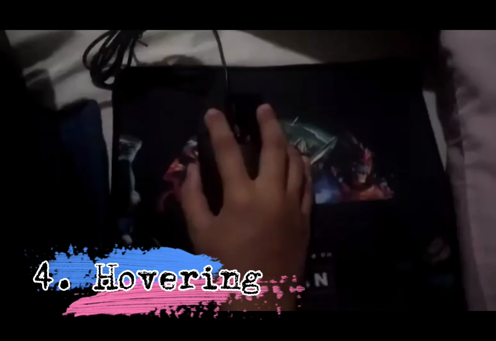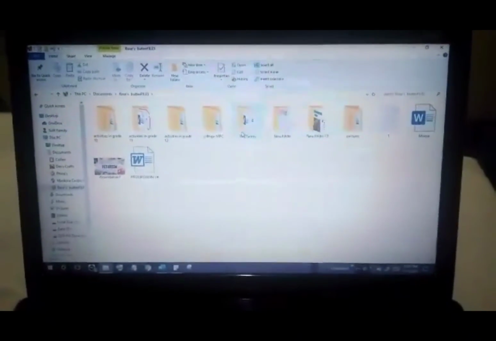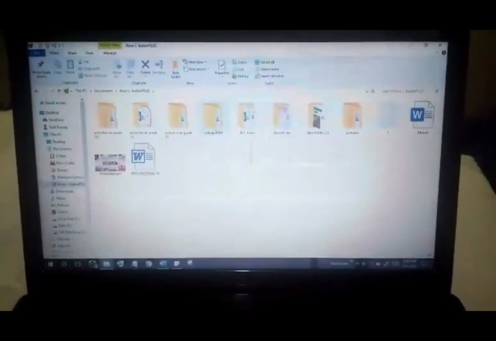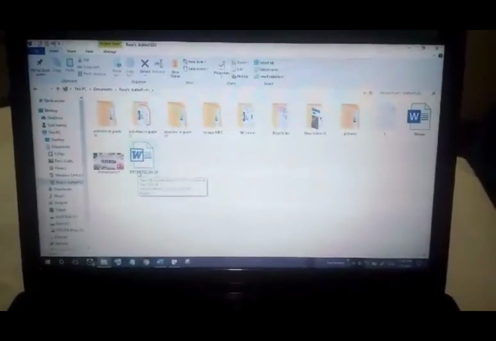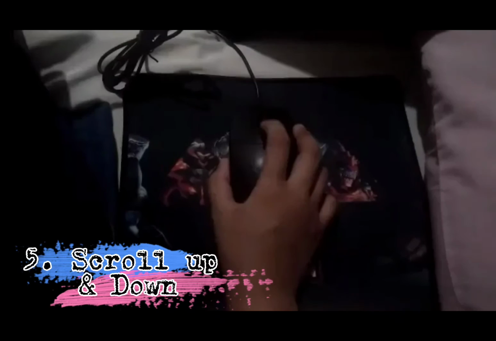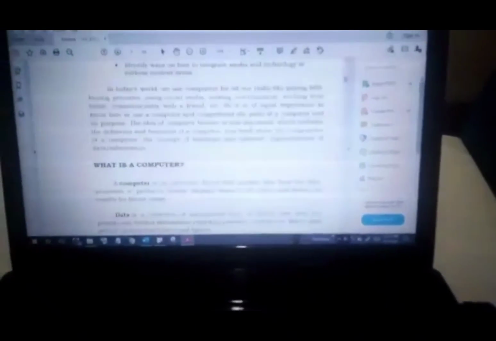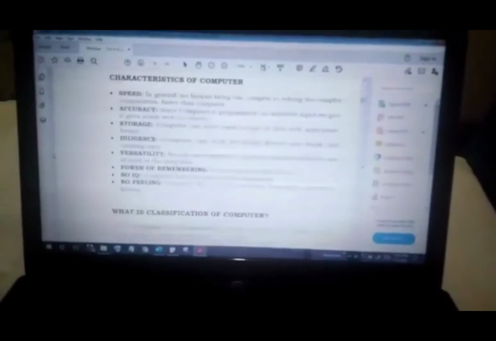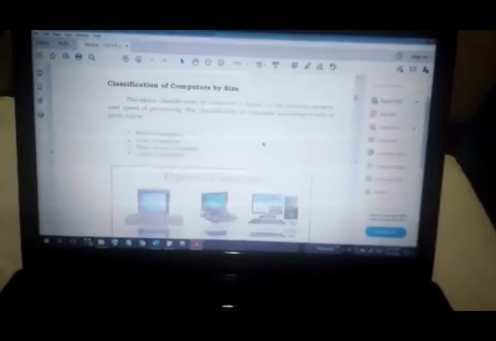Fourth, hovering. When the mouse cursor is over a clickable object, it displays information without pressing any button of the mouse and changes the color of links as well. You can go to the destination page after pressing that hyperlink. Lastly, scroll up and down. If you perform any activities on an enlarged document, then you need the mouse's scroll button for moving your document page up and down. Otherwise, the user can move the scroll bar up and down while pressing the mouse cursor.